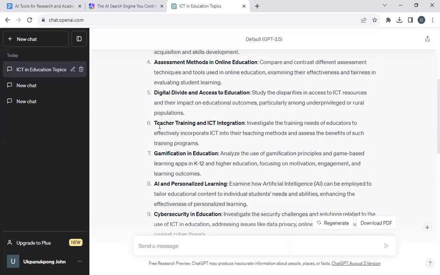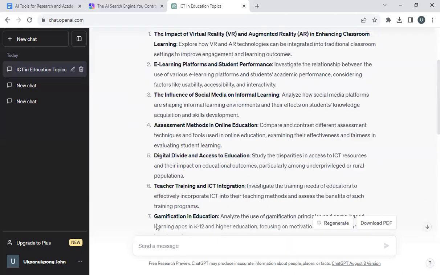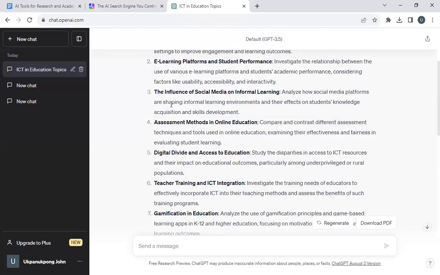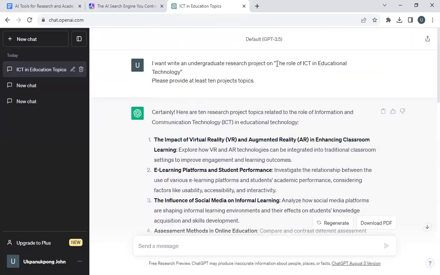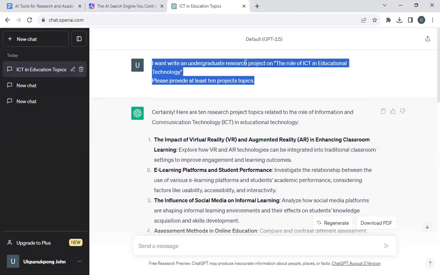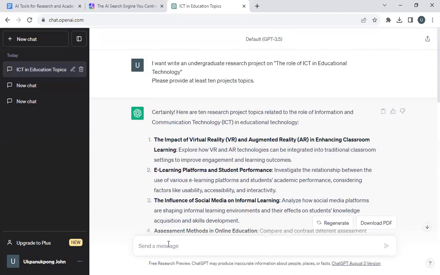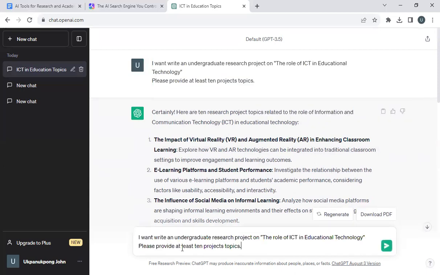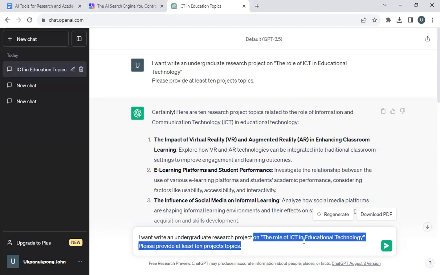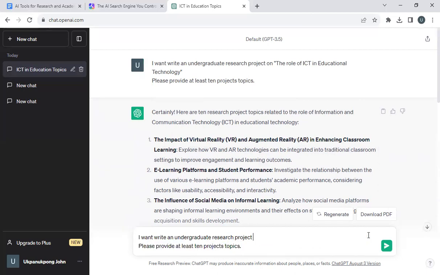You can get as many as possible. You can also ask it. Let's assume my department is biochemistry. So I want to write an undergraduate project, but I don't know the topic. I don't know any topic to write on. So I can still ask it to brainstorm ideas.